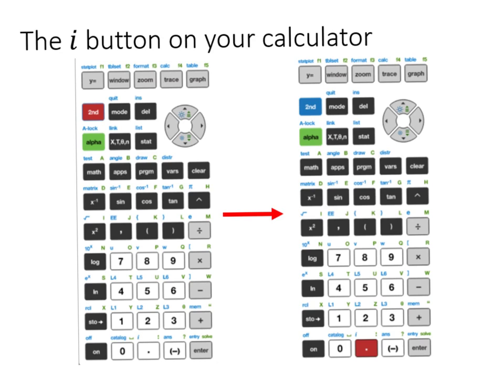Now, the I button on your calculator. In order to access the I button, you're going to have to click second, and then if you look at the bottom above the period, there's that I. So in order to access the I button, you're always going to have to click second period to give you that I.